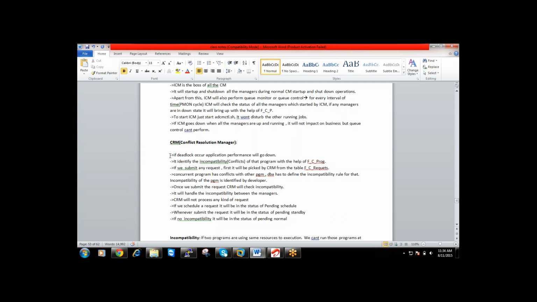By default, for every 2 minutes, your ICM will check whether all the other managers are up and running or not. If any manager got down, it will try to start the process. So now if your ICM itself is down, what happens to the other managers? Nothing happens. They will be taking care of their own requests.